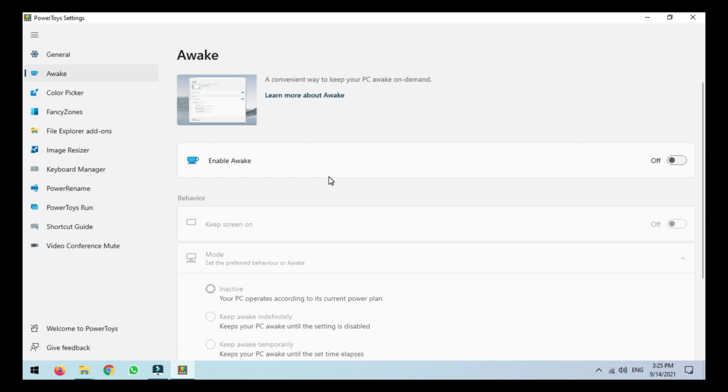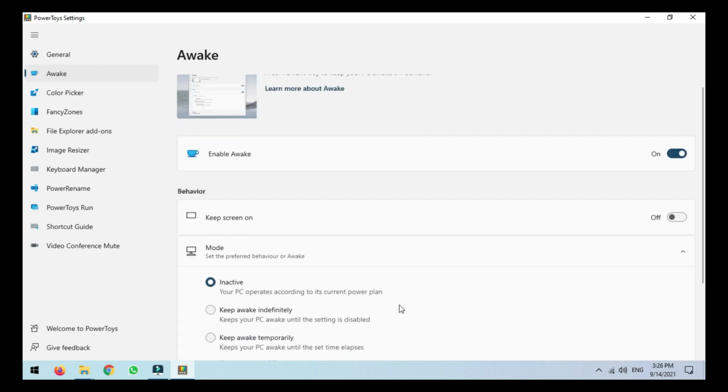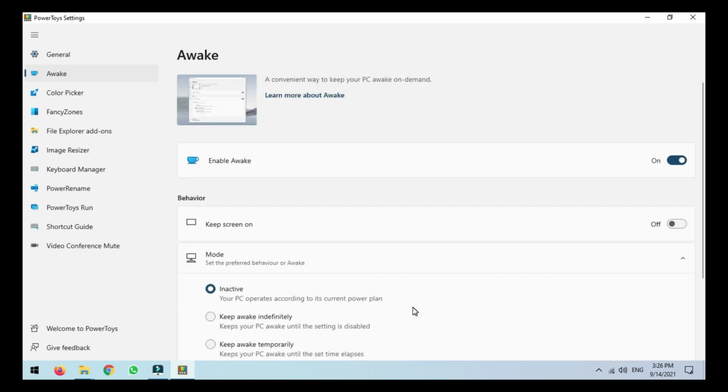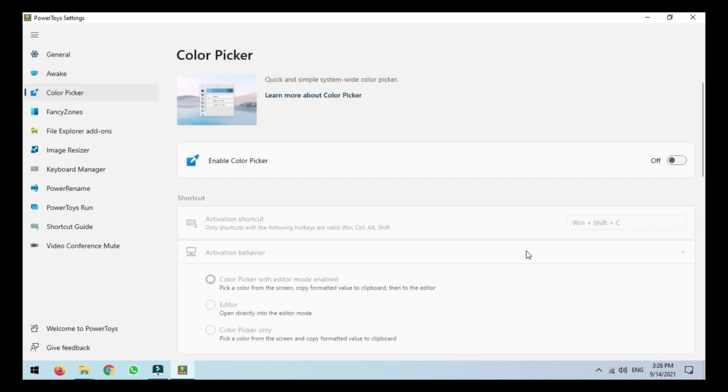If you want to keep your Windows awake, like most people doing video editing who are exporting a video and go away from their computer, and mostly their computer sleeps, from here you can enable the forced awake mode of the computer, and you can do further settings for that. I'm not going to use that, so I'm going to turn it off. And from here you can enable the color picker and set the shortcut, and here it goes.